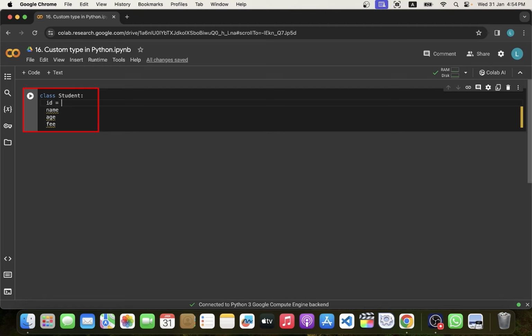So ID equal to, I'm assigning 101, name Yash, age 3, and fee 99.99. And now let's print and show these variables' values.